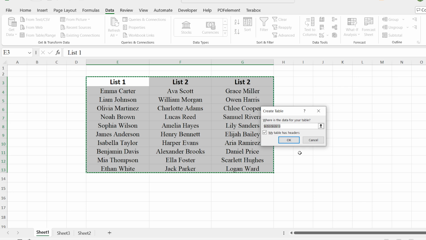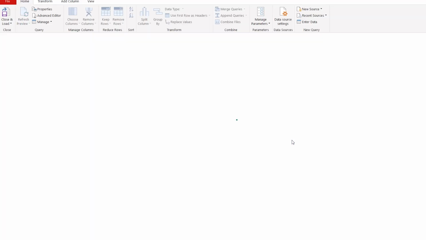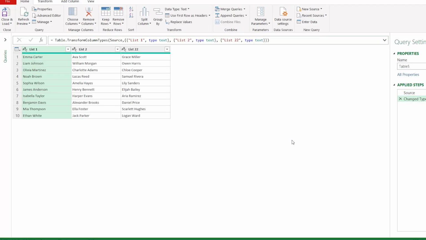Press on From Table/Range, and we are going to create the table for our Power Query. Here we have 3 different columns with names and surnames, and we want them to appear as 3 different lists.